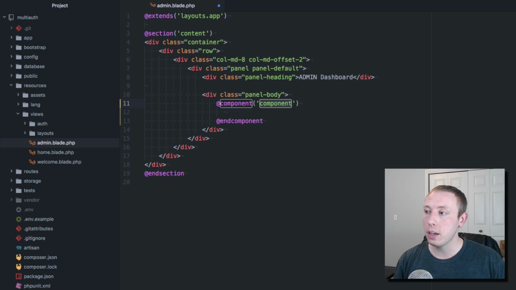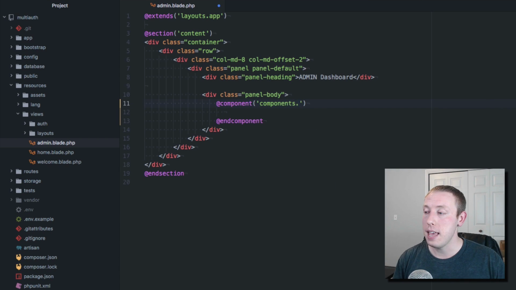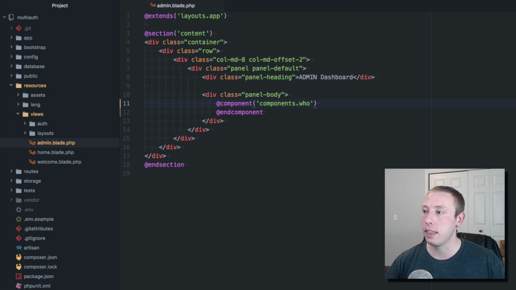So we're going to be using the components module. You see it's just something with blade here. You do the @component and then the name of the component. We're going to store all of our components in a folder called components. And then we're going to call this who, just to show if they're logged in or not. So we'll call it components.who, and that's all we actually need to do. We'll just output the component like that.